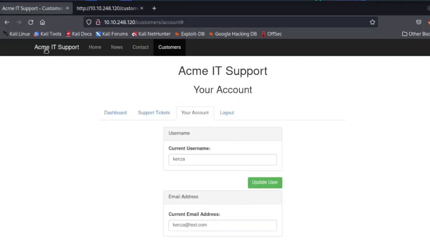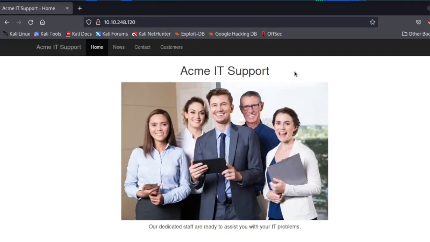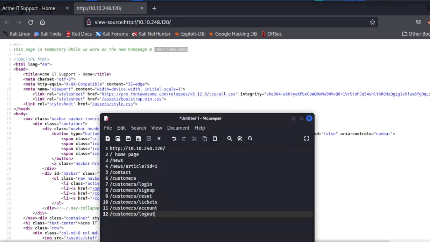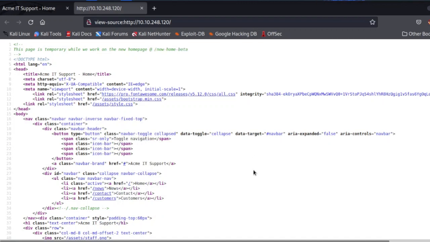So first let's go back to our home page and let's view the page source for this home page. What can we view here? First is this here and this. These two things are how we put a comment. So what can we find from just the comments? We find that this page is temporary while we work on the new home page. So there is a new thing that we didn't know before. So let's add it here. New home beta.